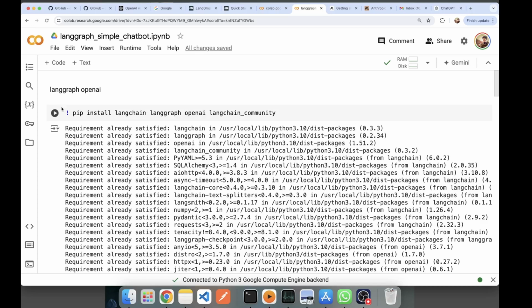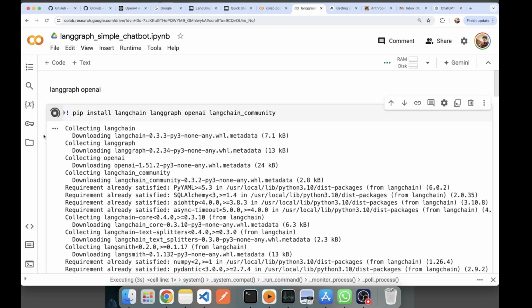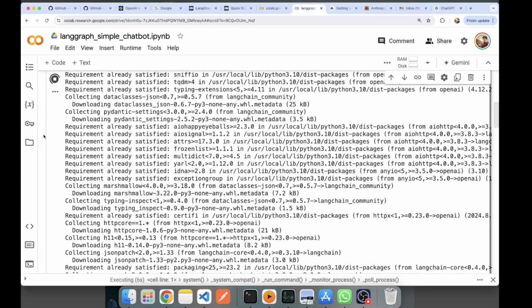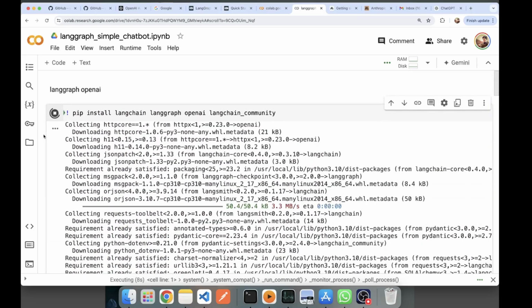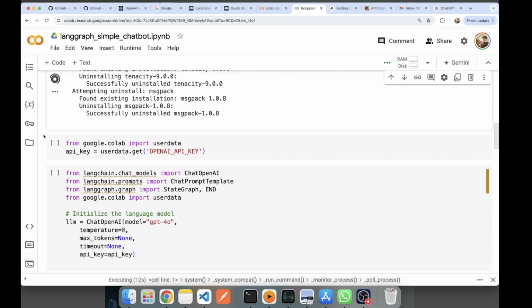In the first cell, we are doing the installation. We are installing LangChain, Langgraph, OpenAI, and LangChain community. Okay, so we have the packages being installed here.